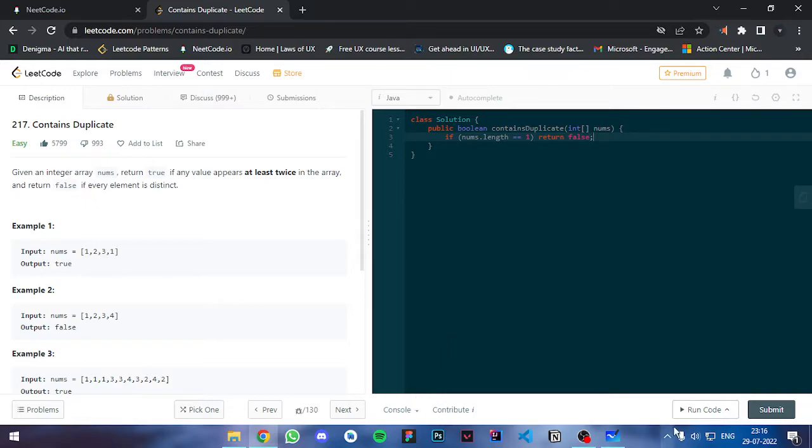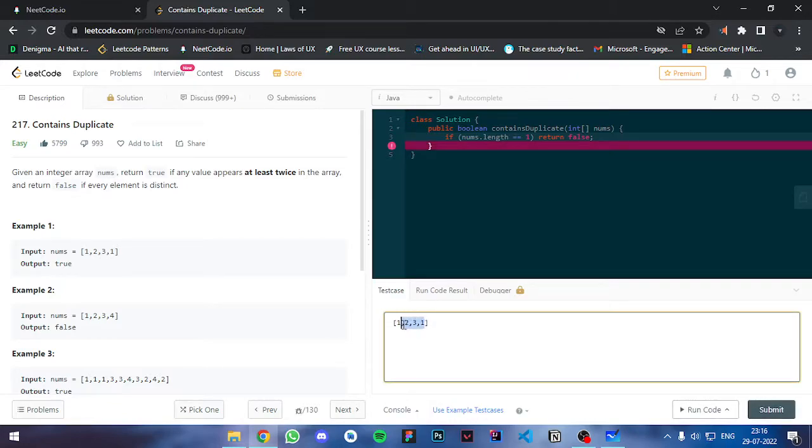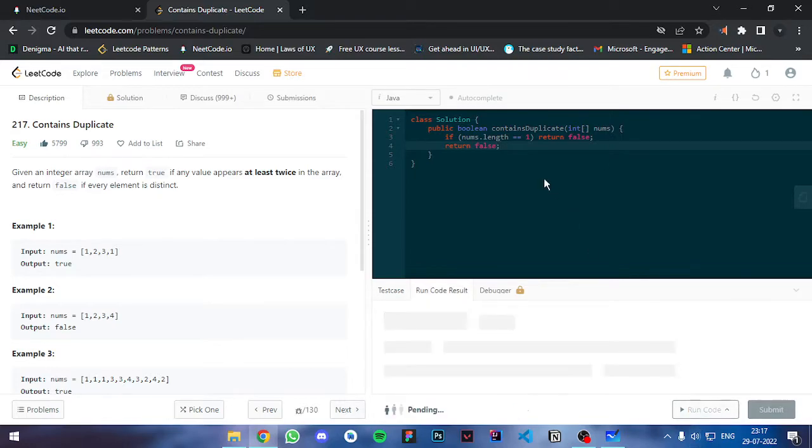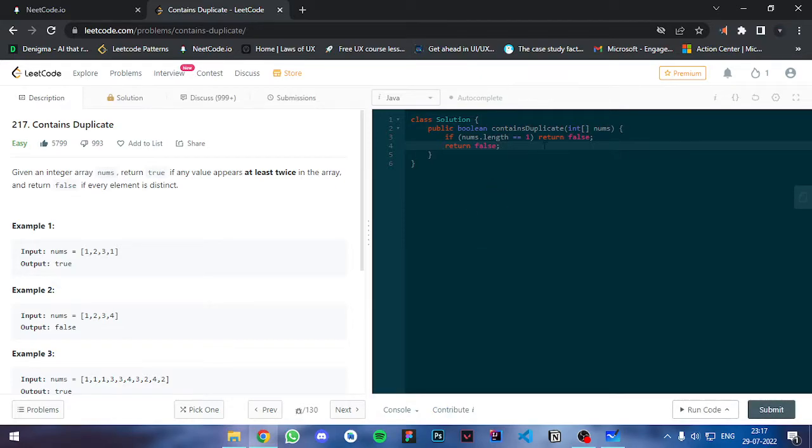Cool. And we can return directly false over here. So we can say, if the nums length is 1, it will return false. Just to make things clear, ultimately we have to return false if we don't have any other cases passed, if there is no duplicate element, and we have to return false if every element is distinct or every element is unique.